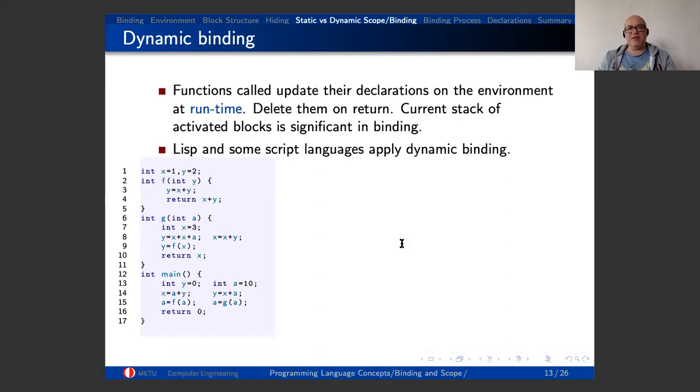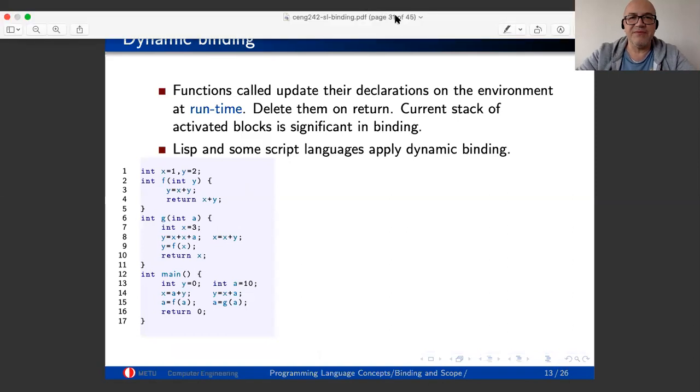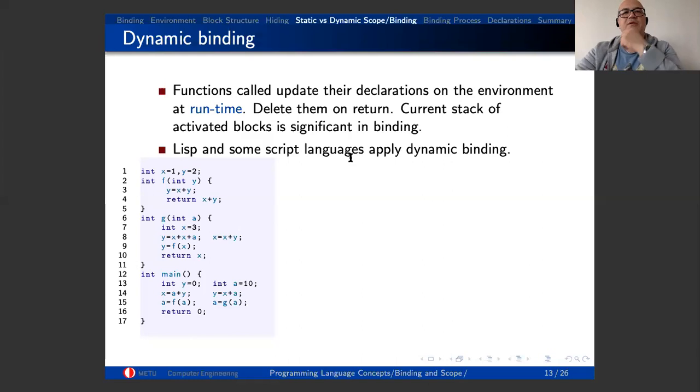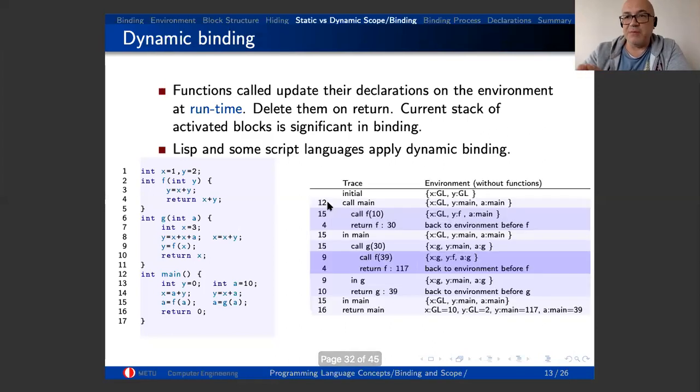Sync codes can be interpreted differently in dynamic binding. In dynamic binding, this process can be different. So in this case, what we need to do is trace our code. We need to look into the execution of our code in order to understand binding. This is how runtime binding works.